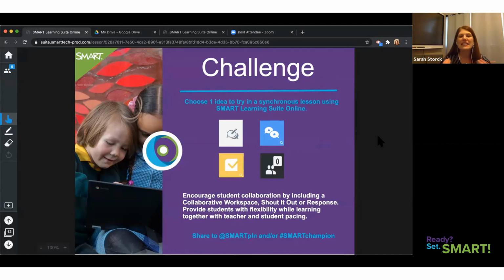So if you'd like to continue to try SLS after today, think about using just one element that we talked about. We talked about quite a few things today, but maybe you would want to think about using a workspace with your students, or try one of those ready-made response polls or little quizzes that you can add. Maybe you want to try Shout It Out with your students, or maybe you want to try using that student versus teacher pacing to help your students work together during a synchronous lesson, kind of give them some of that flexibility.